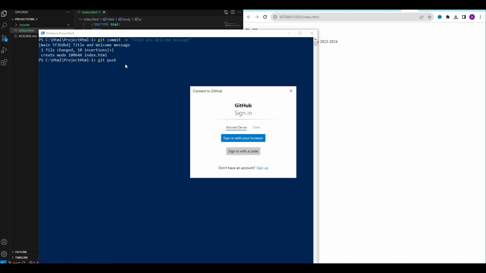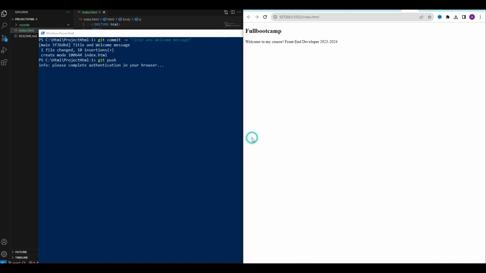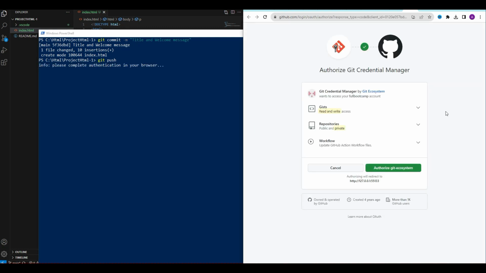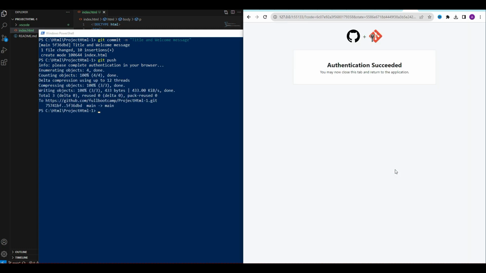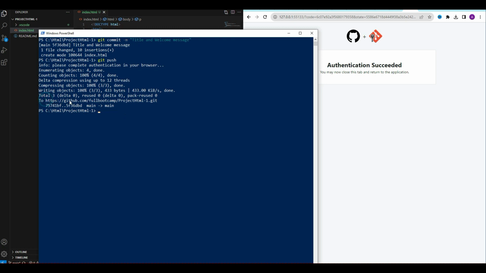Okay, and it's gonna ask us where do we want to push this. Push means send it. Where do we want to push it? We're gonna go here, sign in with your browser, and we're going to authorize the Git ecosystem. Authentication succeeded, and over here we have some other information letting us know that this was sent to full bootcamp project HTML1, which is the one we created.